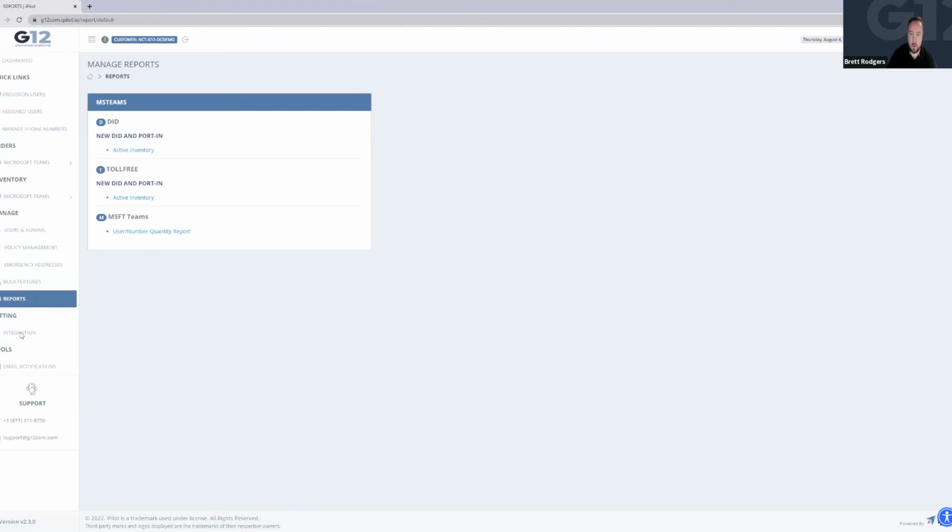The last thing I wanted to talk about was integration, as G12 brings on third-party integrations for things like SMS or call recording. If they're available to you, you're going to see the options to connect to them here under the integration section.